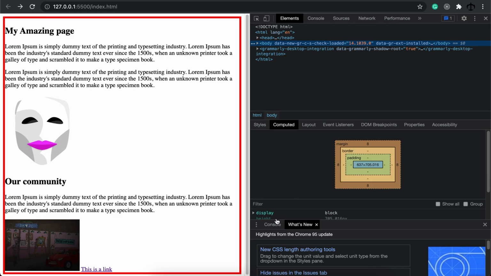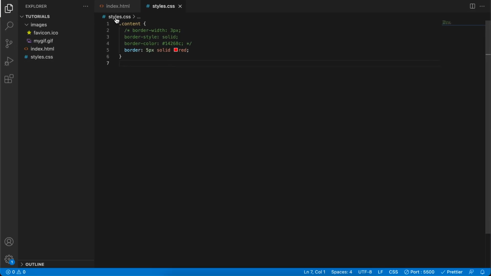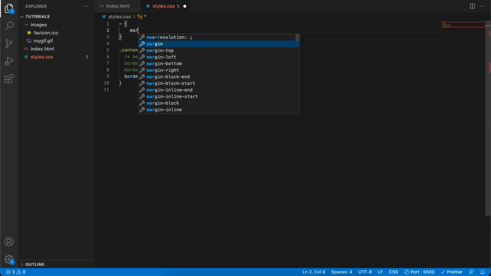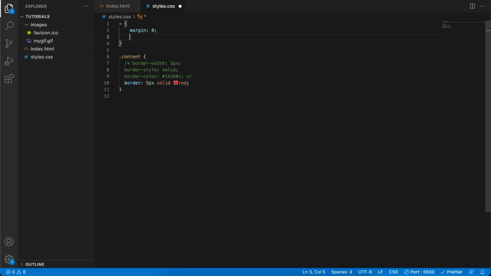and we can get rid of that. A good practice to do in CSS before you start is to reset the padding and the margin of all the components. I like doing that by using the asterisk selector and then just saying margin 0 and padding 0. Remember, margin is outside the border and padding is inside the border.